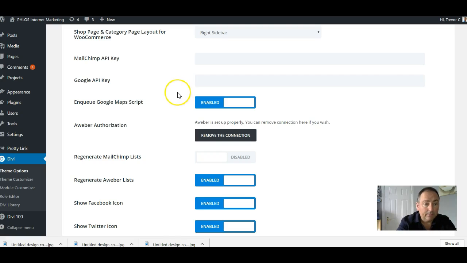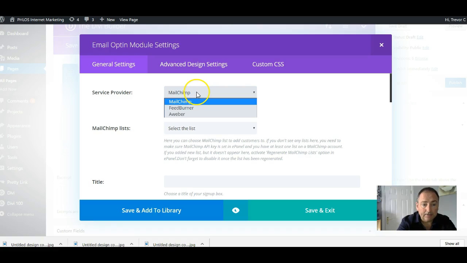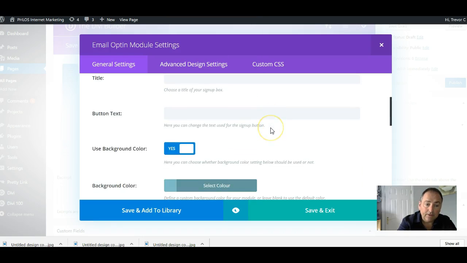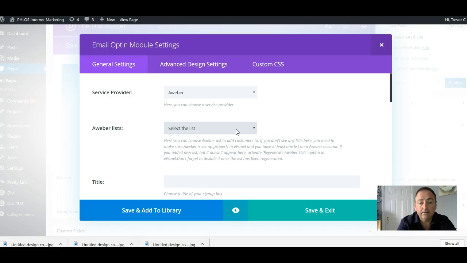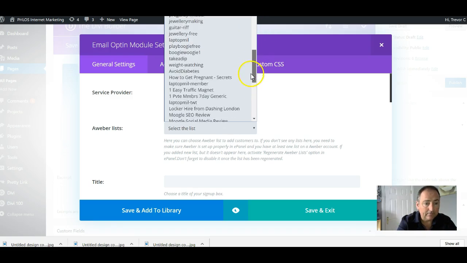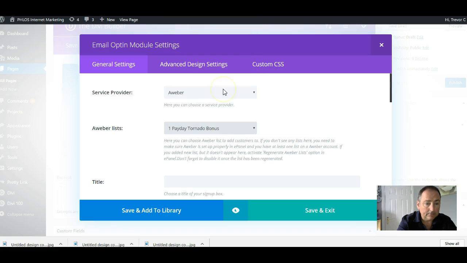Once you've done that, then when you go over to the Email Opt-in module and you select, for example, Aweber, then you'll have a list of lists here that you can choose from. So if you don't see the list, then it hasn't connected to your Aweber account. The other thing you want to do is obviously set up a list for this specific squeeze page. So I'm going to use probably the Payday Tornado one. Let me see if I can find that. One Payday Tornado bonus, that one there.